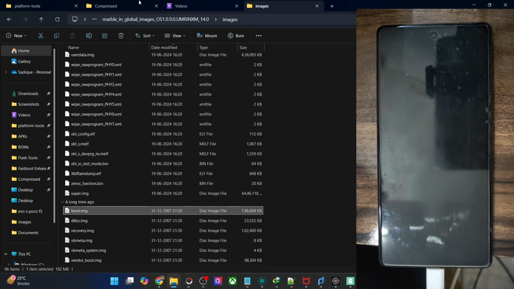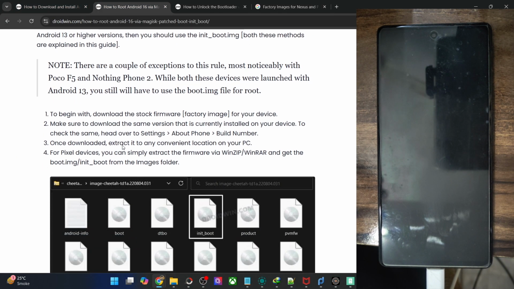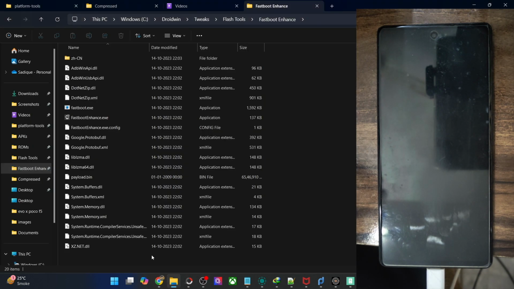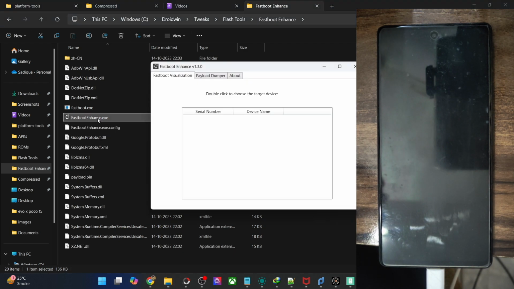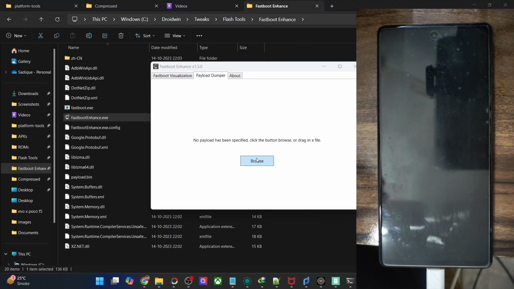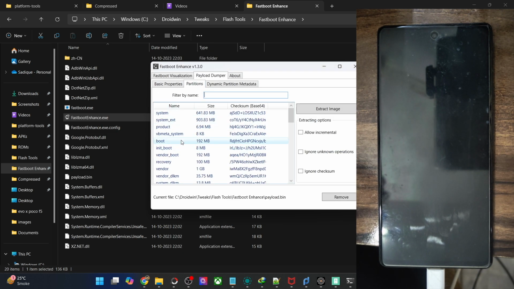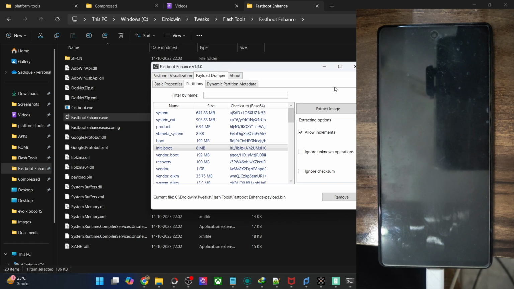Then in case of OnePlus phone, the firmware is in a payload.bin file, so you will have to download the Fastboot Enhanced tool. I have made a separate guide and video on the same. You could refer to the guide and get hold of the payload.bin file as well from there. And once you have got the payload.bin file from the stock firmware, download the Fastboot Enhanced tool and then launch it. After that, go to the Payload Dumper tab, click on browse, select the bin file, click on open, go to the partition tab and then choose the boot or the init boot file, click on allow incremental extract image, choose the location and click on OK, and then you will get the required file for rooting.